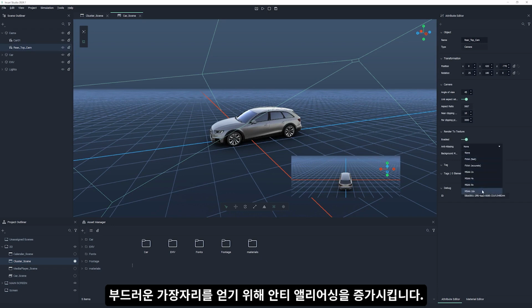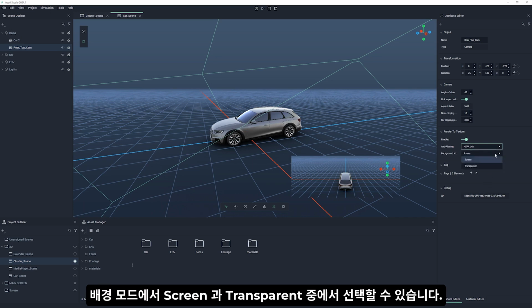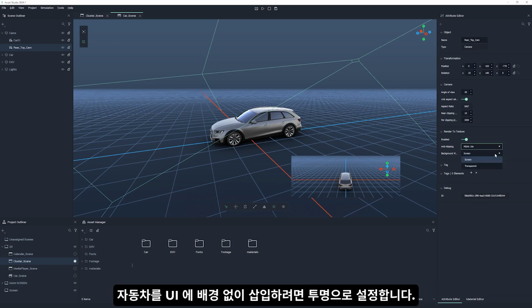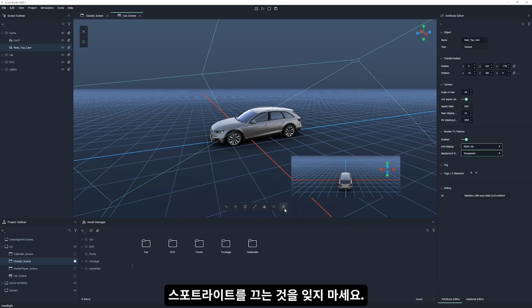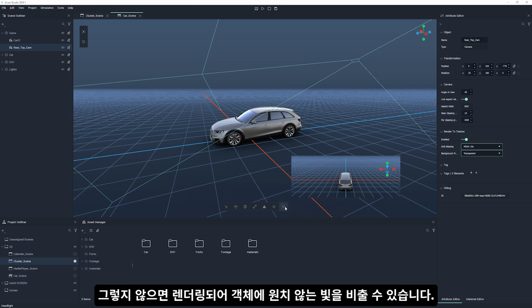We also increase the anti-aliasing to achieve smooth edges. Under Background mode, we can choose between Screen and Transparent. As we want to insert the car into the UI without any background, we set it to Transparent. This means that only the objects are taken into account and not the background of the scene. Don't forget to switch off the spotlight. Otherwise, it will also be rendered and cast an unwanted light on the objects.